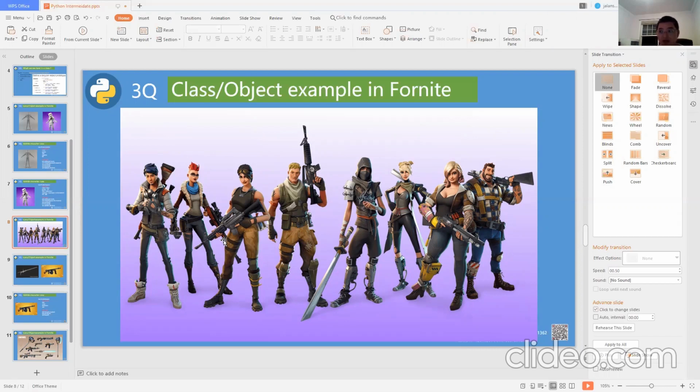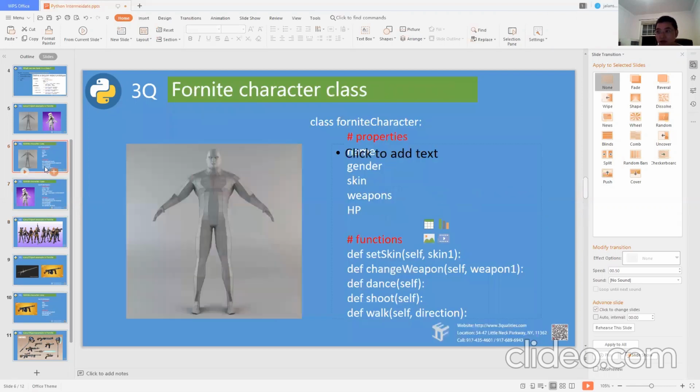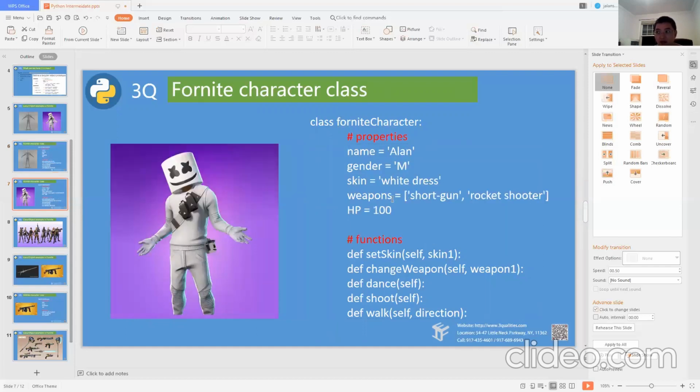That's a difference. But what's the same thing? Their actions are the same. Remember, their actions are the same. So no matter what level or what kind of player in the game, they have the same functions or actions: set skin, change weapon, dance, shoot, walk. Because they come from the same class. Same class means I may have different values for the properties, but the functions are the same.